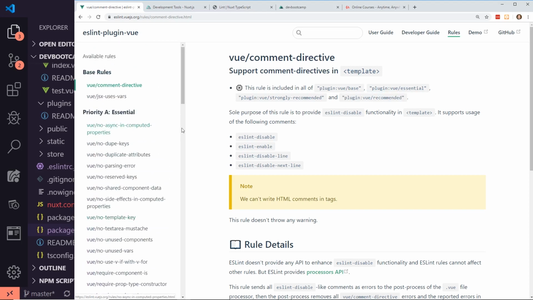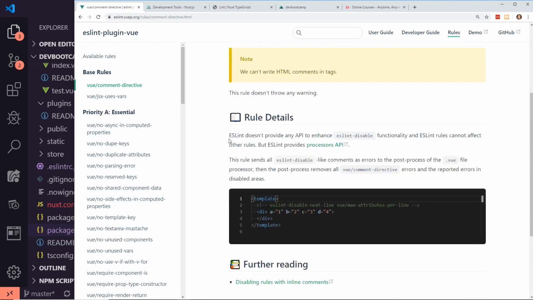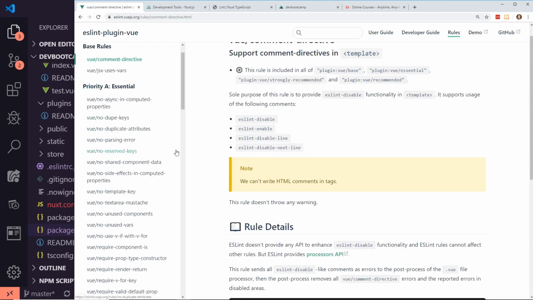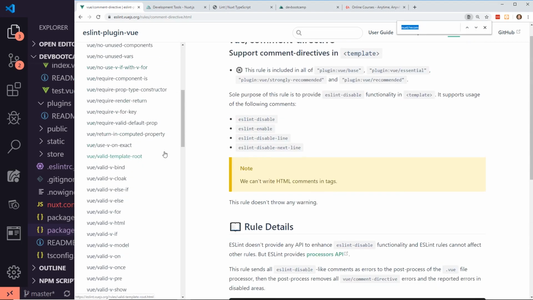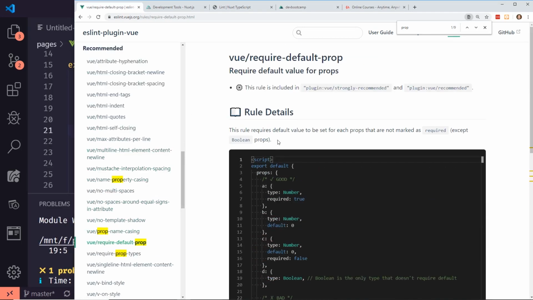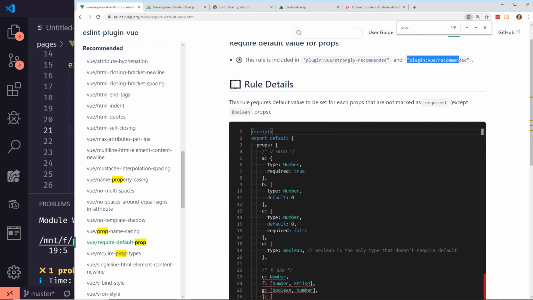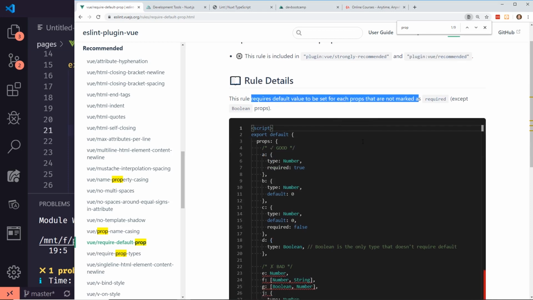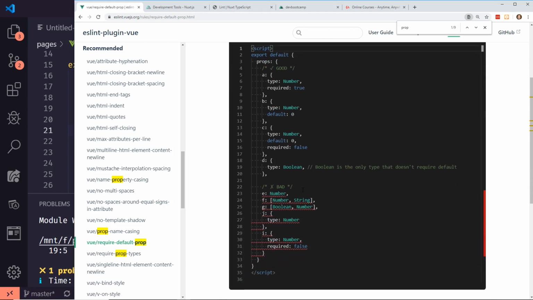are part of it. So if I wanted to look up one of these rules, let's say there's a props one in here, I think. So I went ahead and found one here. Look, Vue require default prop. So this plugin is included with the Vue strongly recommended and the Vue recommended. And so I have Vue recommended installed. And it's saying the rule requires default value to be set for each prop that are not marked with required. So if you don't mark it with required, you have to put a default value.